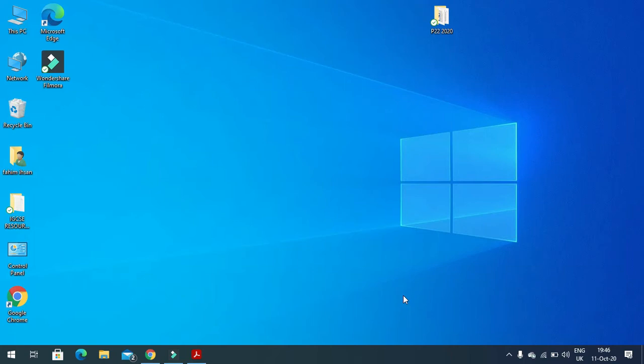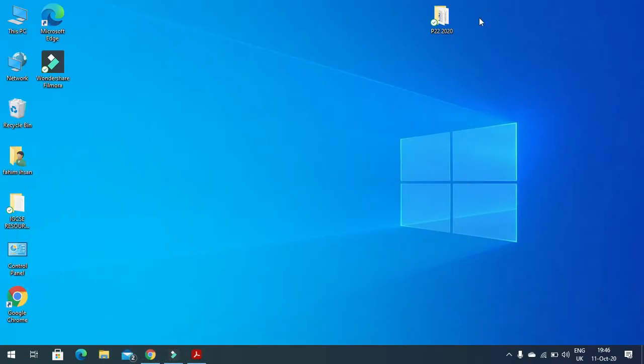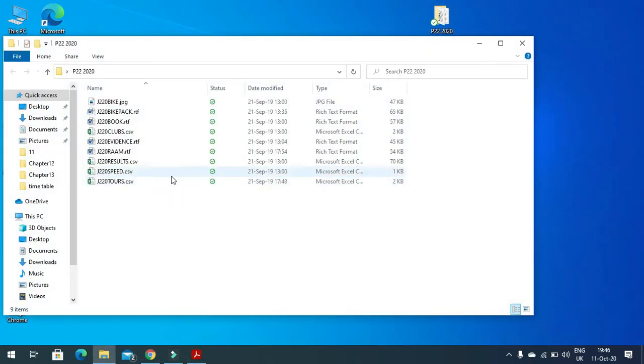And today I'm here to explain the Cambridge IGCSE ICT 2020 paper 2 May June document part. So before I continue with the document part, I have to make sure that I have all these documents or all these files with me. So I have them here already, all the files.